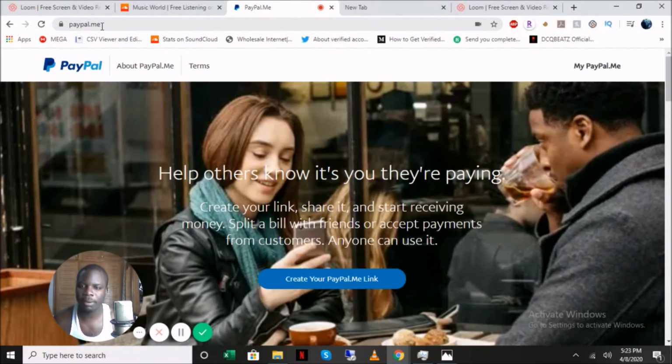Once you have a PayPal account, you're just going to go to paypal.me, and you're going to click this big button right here that says create paypal.me link. Once you're logged into your PayPal account, the only thing it's going to ask you for is a username and a picture. That's it. And you get the link. So once you've got the username and the link, all you have to do is go back to your SoundCloud page.